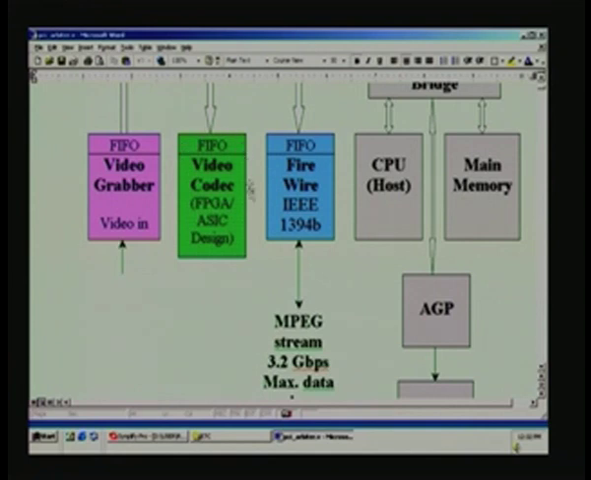And after writing all that and going through all the exercises that we have already seen before, you can finally have a bit stream. That bit stream can be downloaded onto the FPGA on the card. We call it a video codec, and the primary role is to process in accordance with MPEG, be it 1 or 2 or whatever, or even JPEG. It can be used for still pictures.